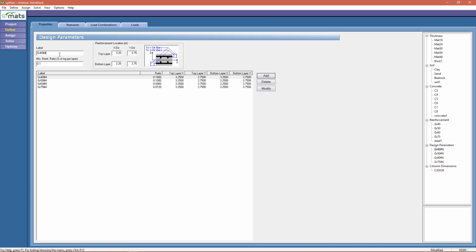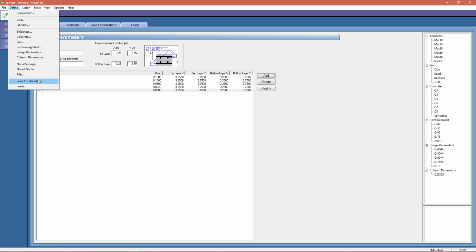For the label, we'll put DC1. For the minimum reinforcement ratio, we want 0.09%. For the X direction, we want 3.25. The Y direction, we want 3.75. And we want the same for the bottom layer in the X and the Y direction. And then choose Add. Okay, next we'll go to the Define menu and choose Load Combinations.